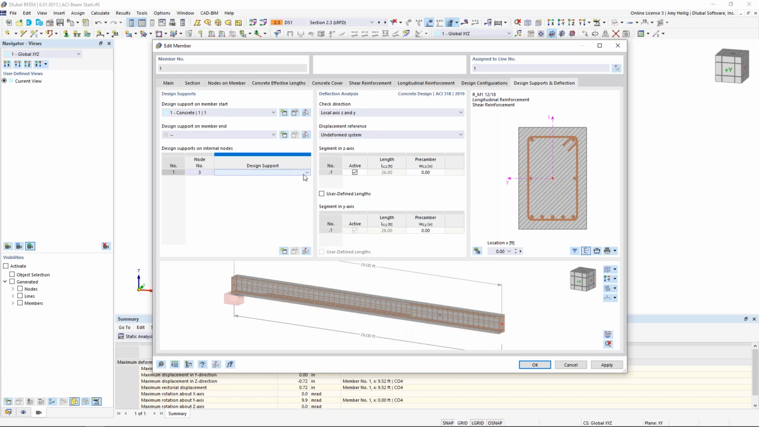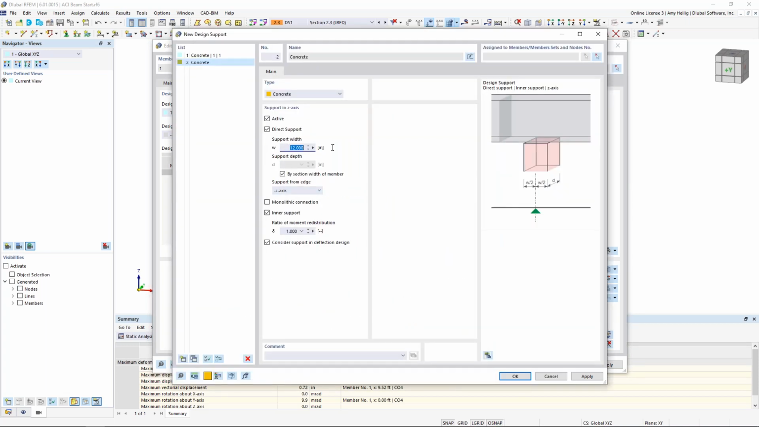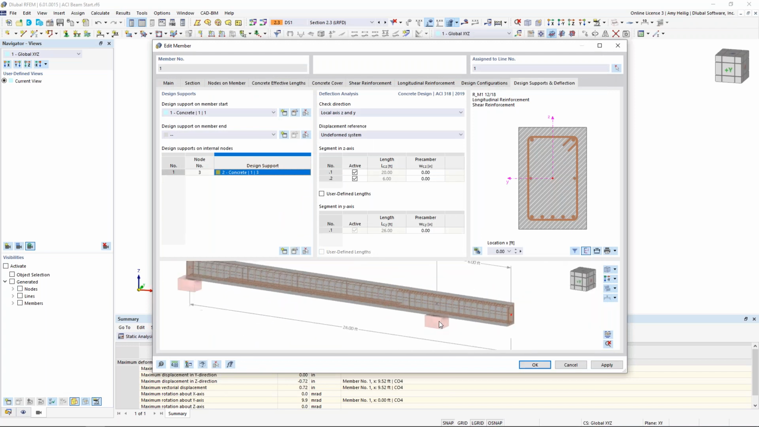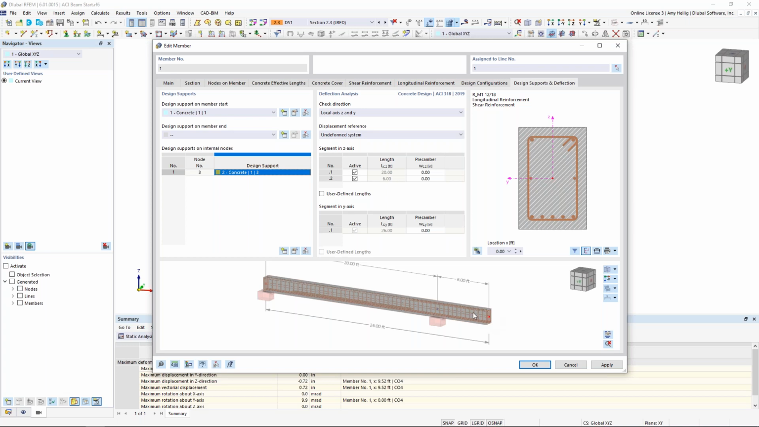Now we also want to set that design support on the intermediate node along the member length. So we can do so here at node number 3 by either selecting the support we already defined, or we can create a new definition. This one will also be 16 inches in width, but I want to set my ratio here, maybe 0.75. I click OK, and now we can see that nice design support shown here. So now the program will have the intelligence to recognize this is a cantilever portion out here on the right, and this portion here is supported on both sides.